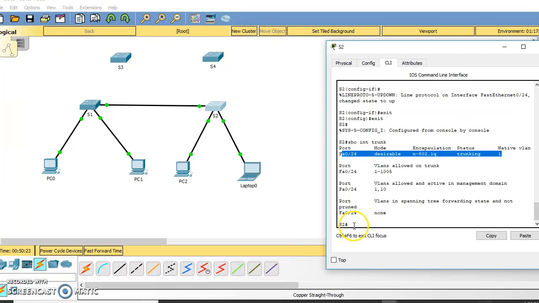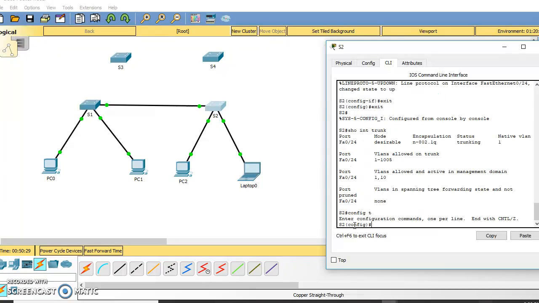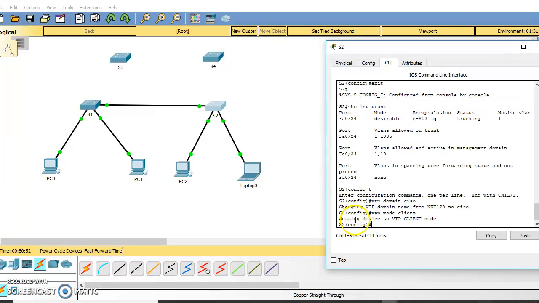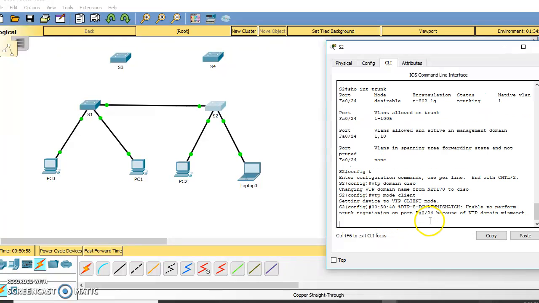I won't do the version. I'll leave it the way it is. If I were to come on switch number 2 and then config t, and then I'm going to go ahead and say VTP domain Cisco. All right. And then I'm going to do VTP mode client. So I've done 2 things on that switch. I have set the VTP mode to client. I have set the domain to Cisco. So now these are on different domains.